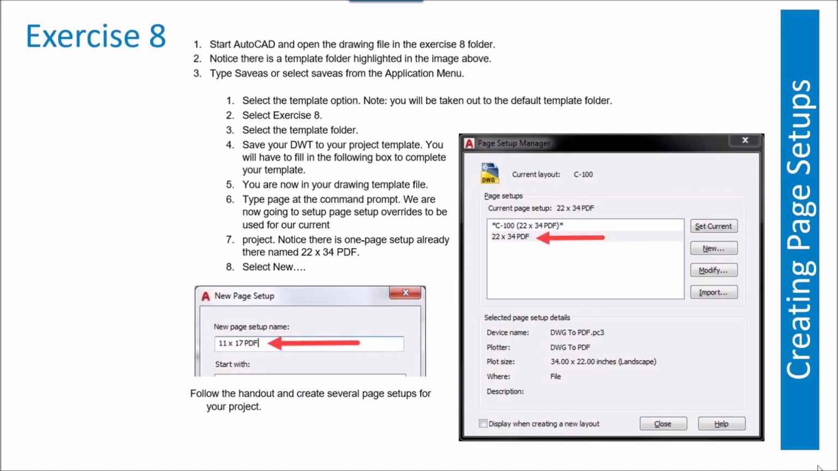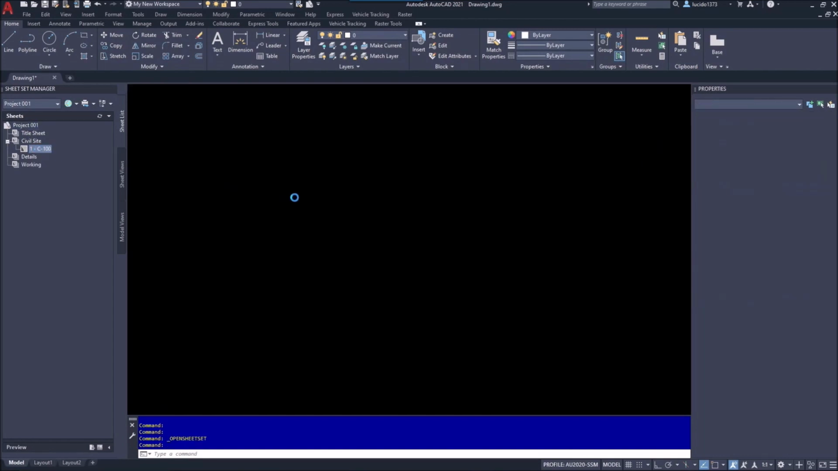This is where we are going to continue on with our template, and we're going to create page setups. Named page setups and drawings will enable us to take our entire sheet set and print from the template file using a page setup override. We're going to open it up, and we're going to open up our sheet.